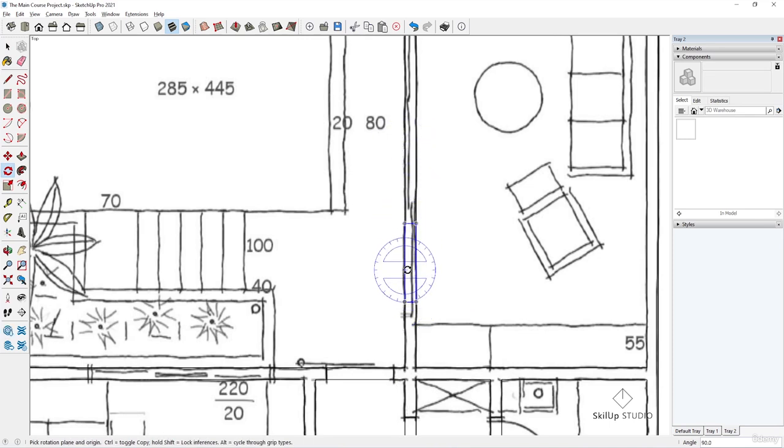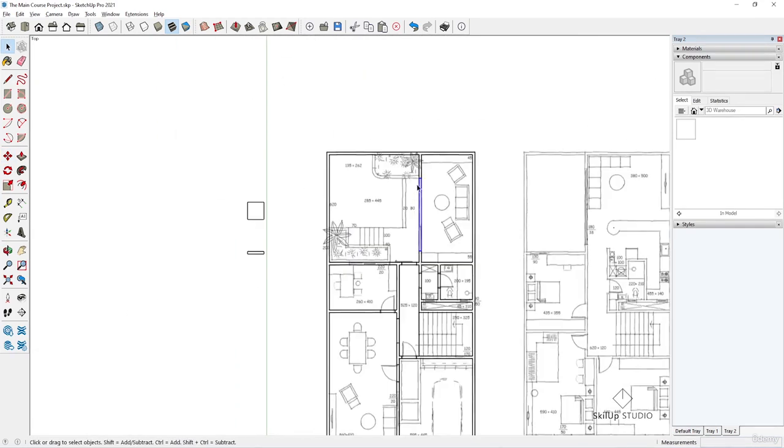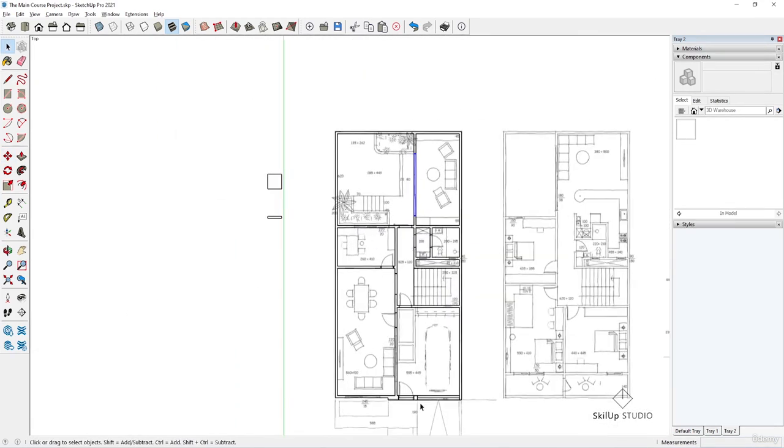and set the width to 420 cm. Move it to this point, then make this side 60 cm, make it 65 cm to match the sketch. Now we have door openings.